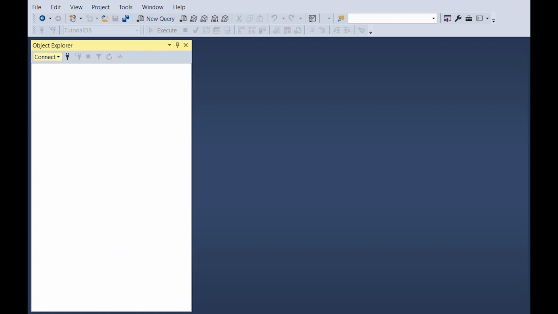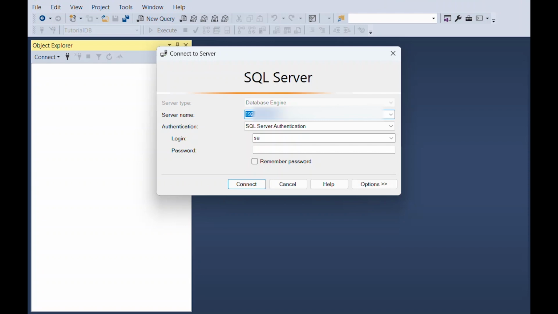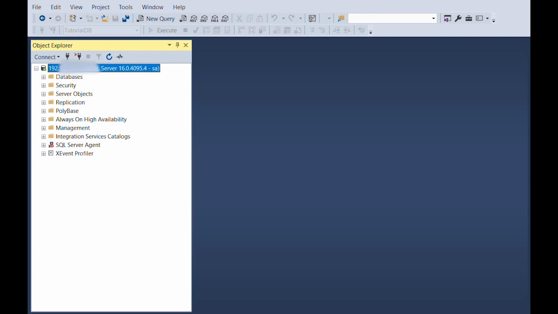Let's see how to connect to this database from a Windows machine using MS SQL Server Management Studio. Enter the IP address or the machine name. You'll see the database and table that were created in Azure Studio.